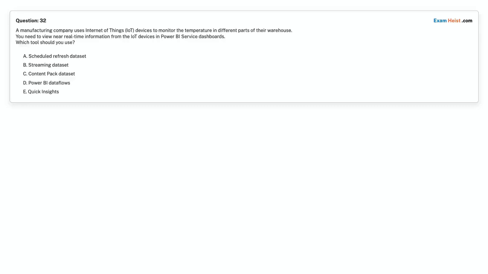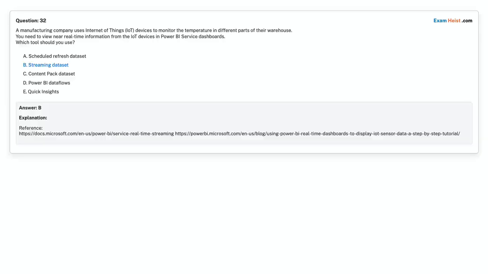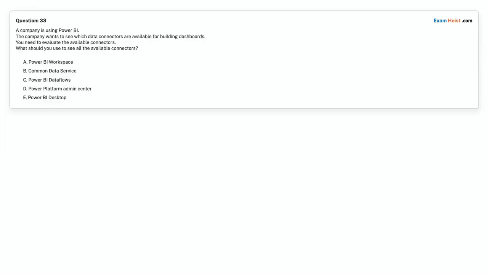Option A, scheduled refresh dataset. Option B, streaming dataset. Option C, content pack dataset. Option D, Power BI data flows. Option E, quick insights. Choose the correct answer. Correct answer is option B, streaming dataset. Question 33. A company is using Power BI.